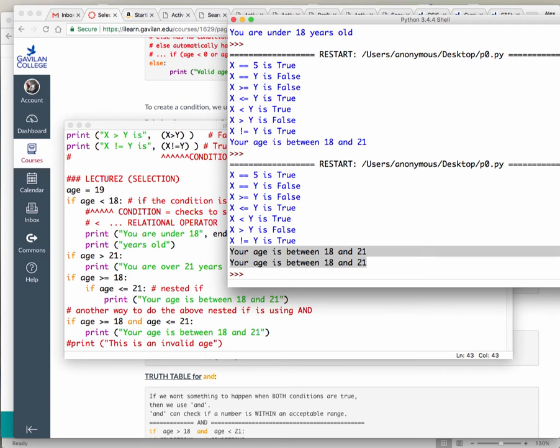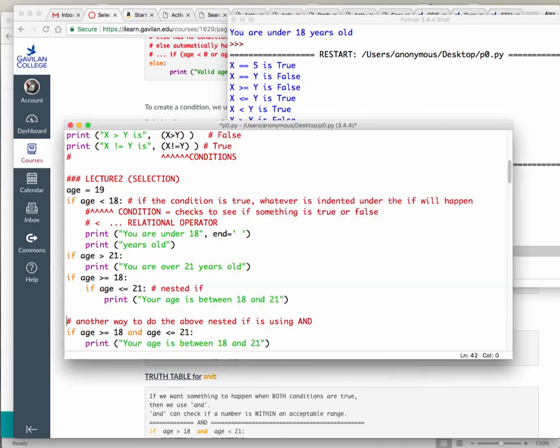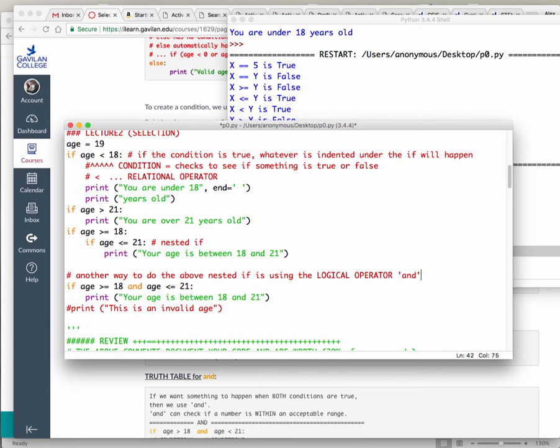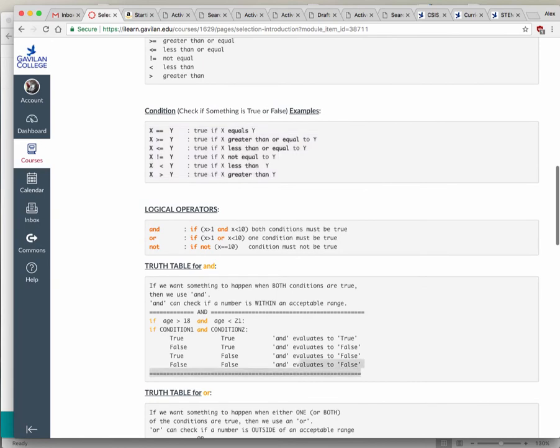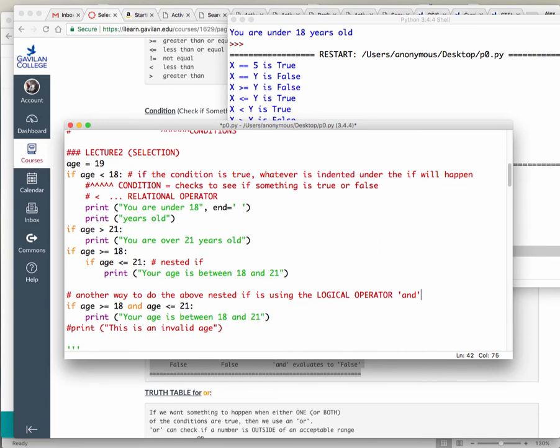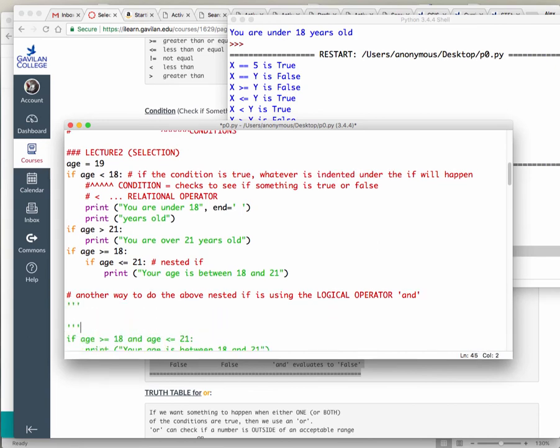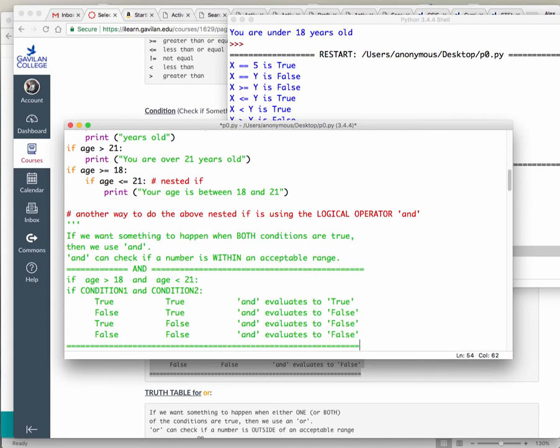So this brings me to the logical operator and. The logical operator basically, and I have a truth table for an and in there, so I don't have to type it up. I'm going to paste it right in here. If you want something to happen when both of the conditions are true, then we use an and. And the truth table is something like this.